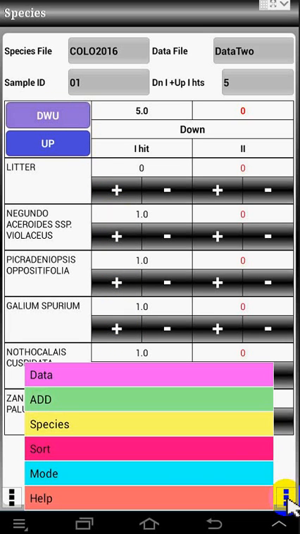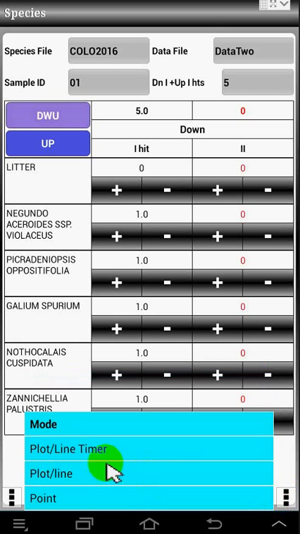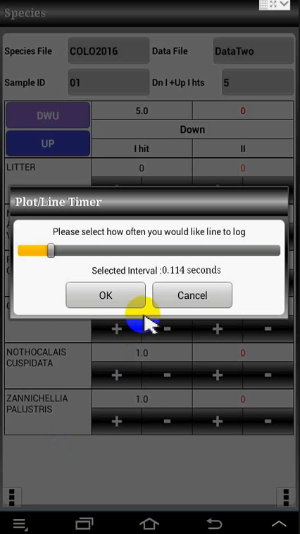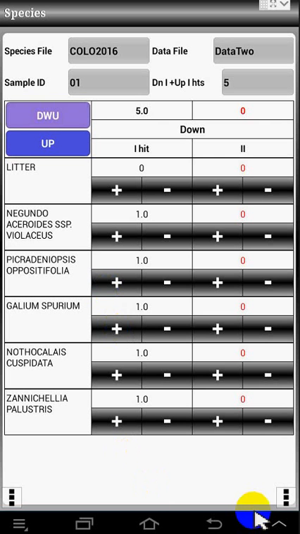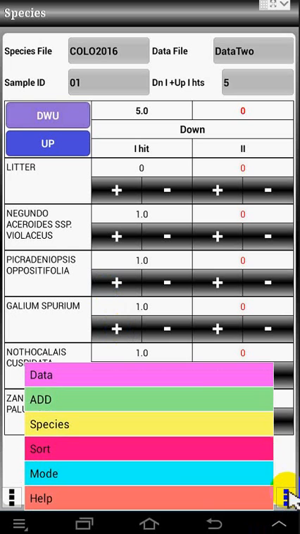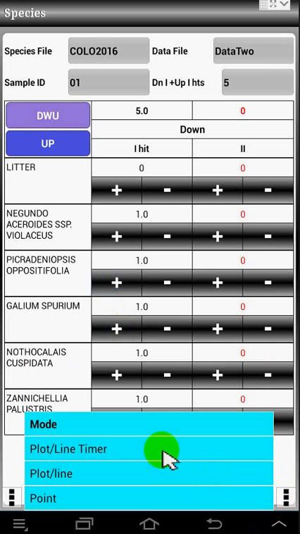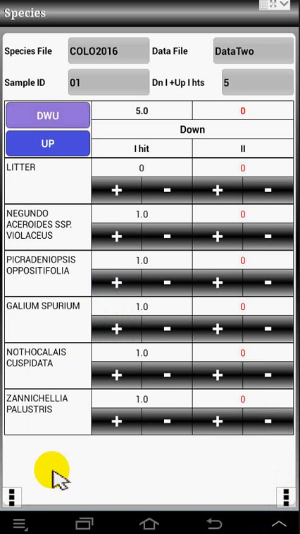So if we hit the menu, we have something called mode. And right now, we're in a point mode, as you see down here at the bottom. But we can also be in a plot or a line transect mode. I'm going to start by hitting the plot line timer, and I'll explain that in a second. I'm setting the time fairly low on this timer. And then I'm going to set the mode to plot and line.